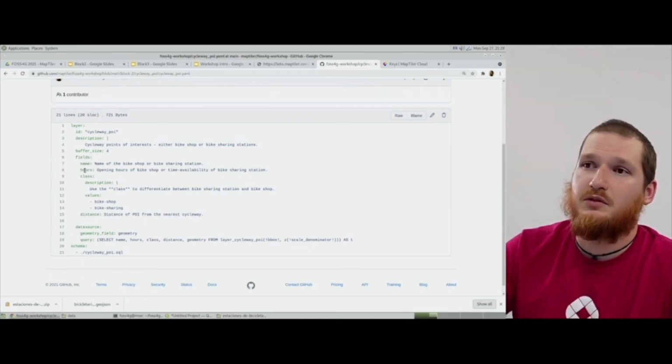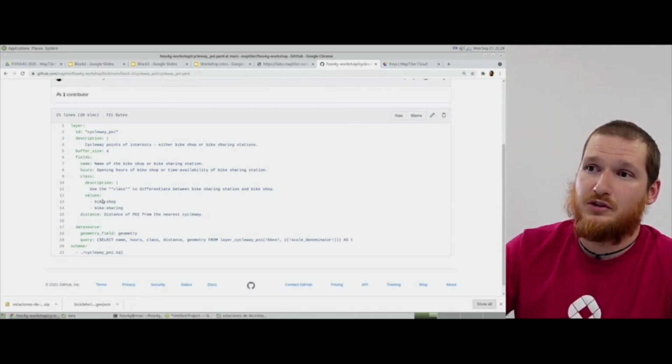There will be also attribute hours, which says what opening hours are available for the bike shop. There will be also attribute class, which will be there to make difference between bike shop and bike sharing. So the class will have two possible values, bike shop or bike sharing, and of course there will be the calculated distance.